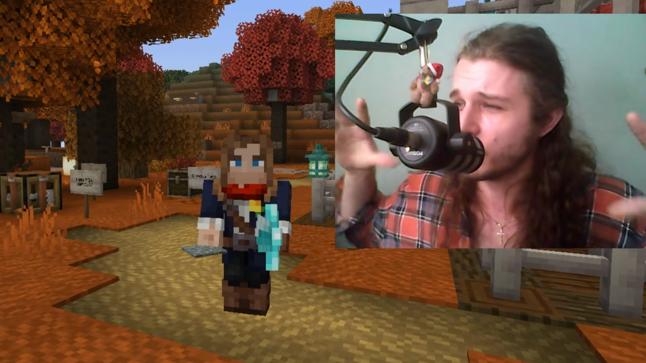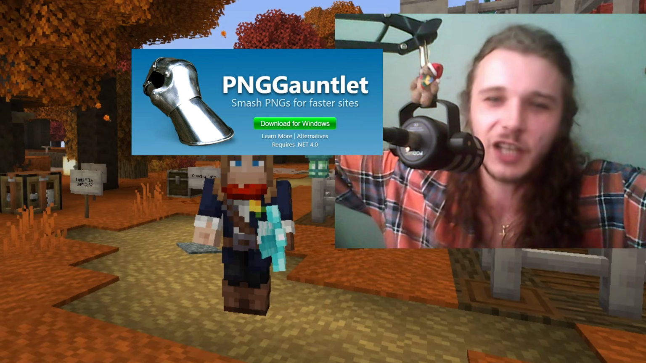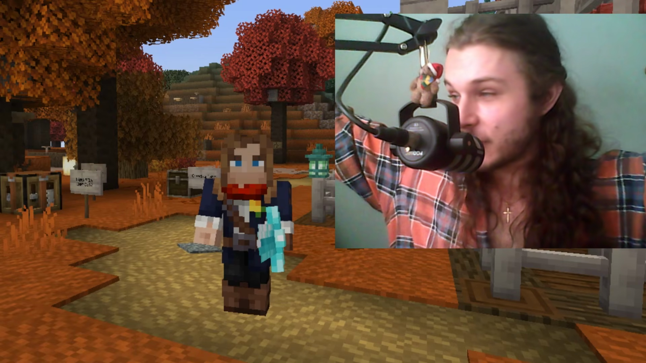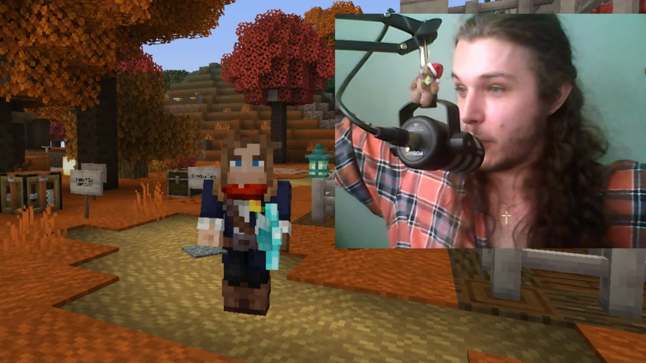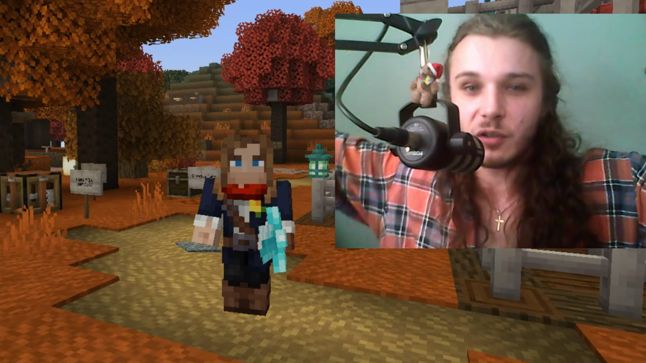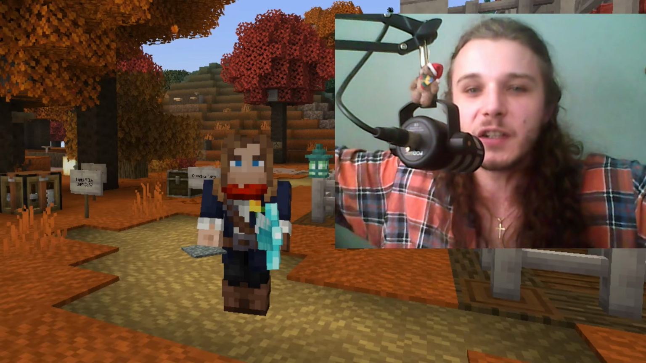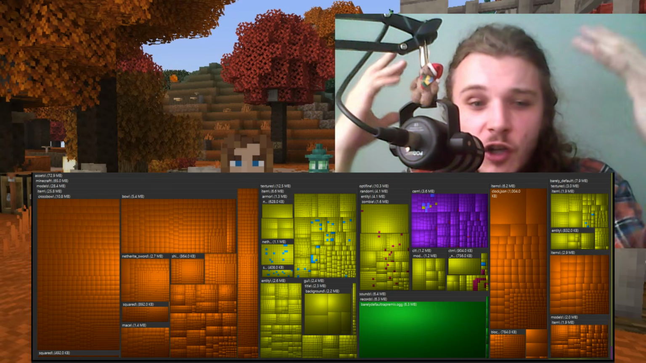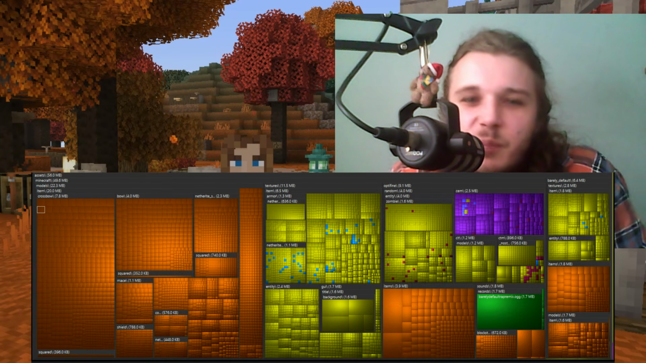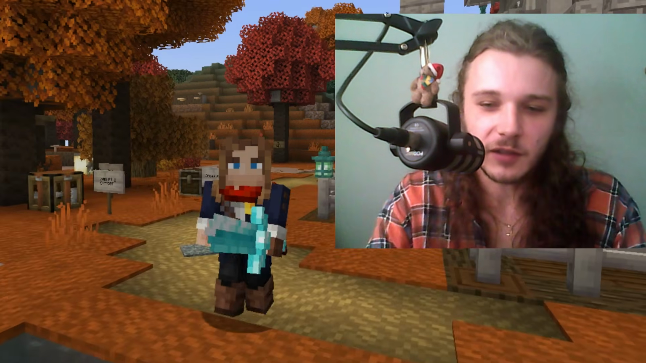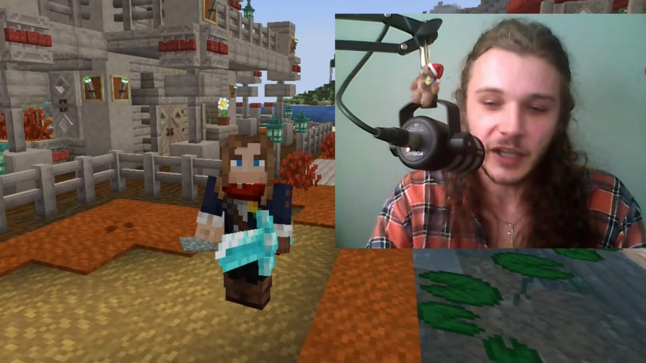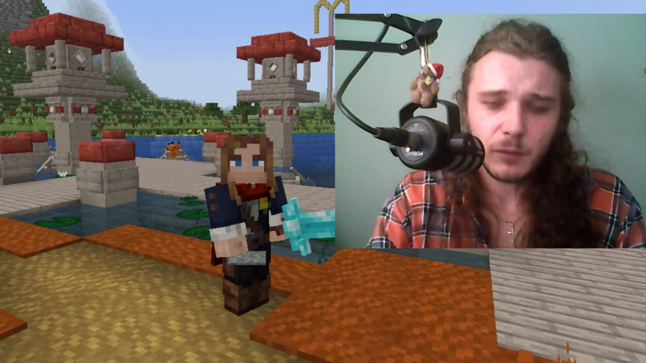But the point is that I used the program PNG Gauntlet. You guys should check it out. And I stripped like 9 megabytes of data from my files, lossless. Okay, so this doesn't affect the quality of any textures at all. This was just trailing data that was just there, okay? So that didn't serve anyone or anything. And yeah, the pack should be faster to download.